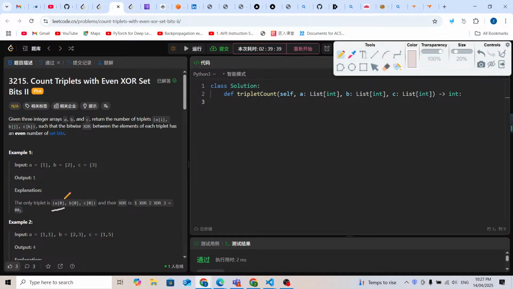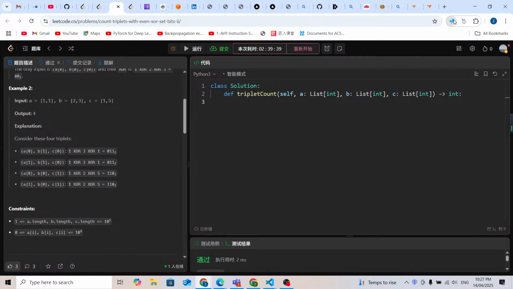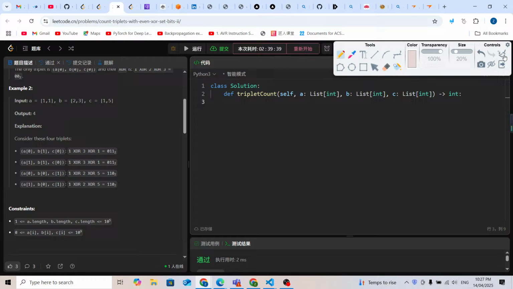We're going to choose each number inside of the arrays: A0, B0, and C0. Basically, we calculate the XOR operation of 1, 2, 3, so it's going to be 0. The number of set bits is 0, which is even. So there's only one possible case there. In the second example, there are going to be 4 different cases, so we're going to return 4.